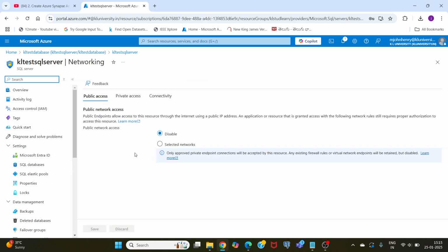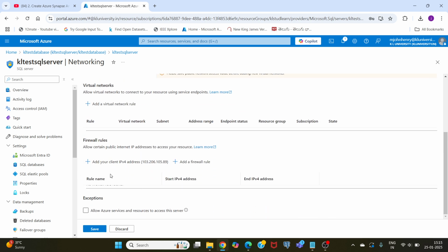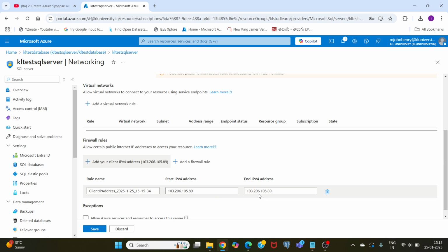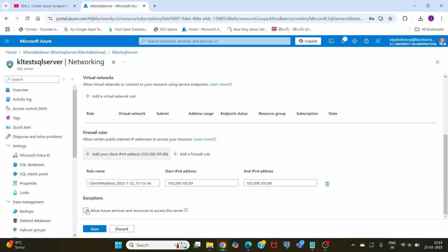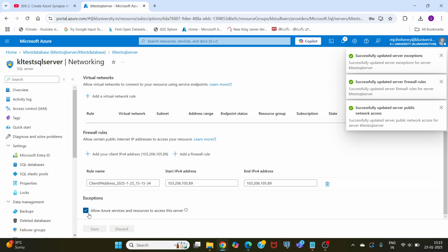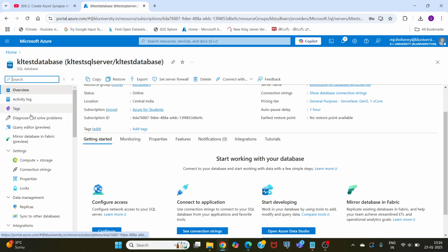Click on configure. Now click on selected networks and click here, add your client IPv4 address. It is going to create a new public IP address for you. So this is the IP address that was created. Now make sure to click here, allow Azure services and resources to access this server. Click on save. Okay, now completed.